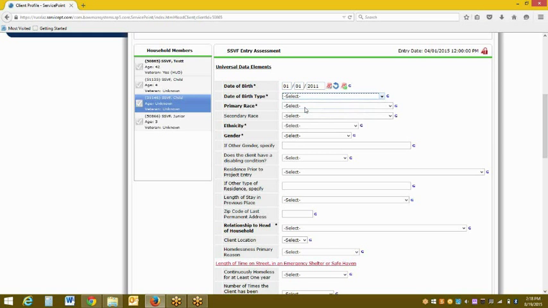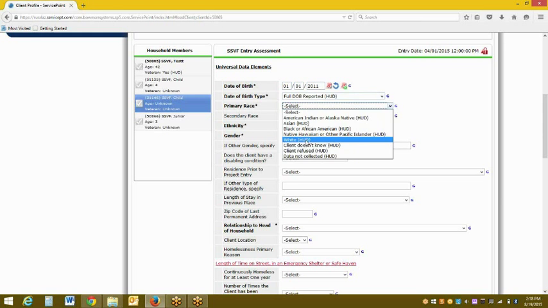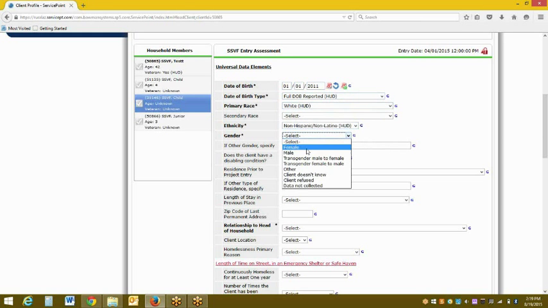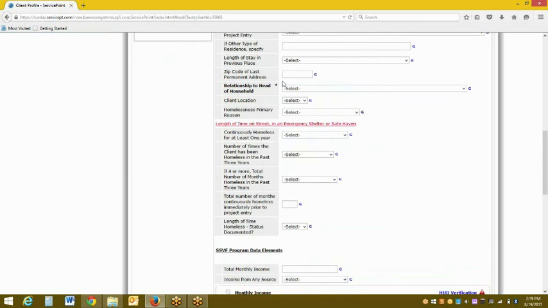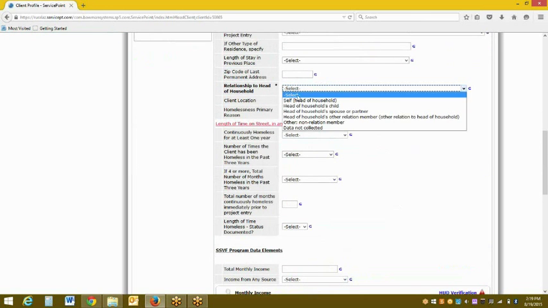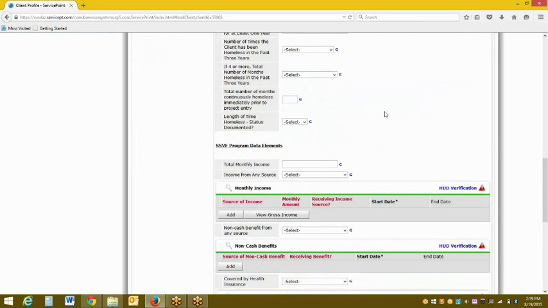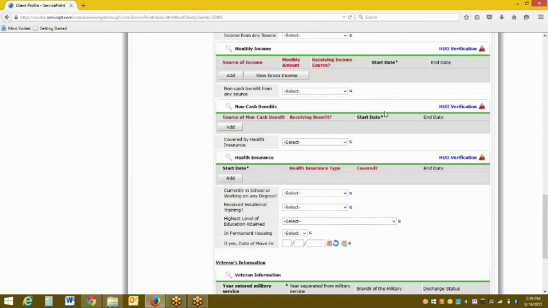Date of birth type, full name reported, primary race, I'm going to say white, ethnicity, non-Hispanic, gender, let's say it's female, and we put in daughter. We have to answer the relationship to the head of household. So I'm going to record head of household's child. Okay, this is all fictional information, so I'm just filling it in.